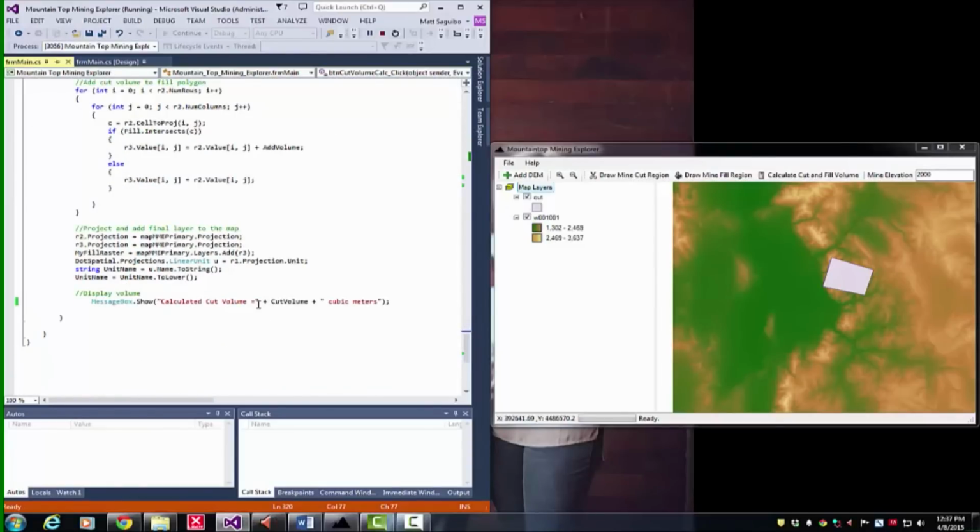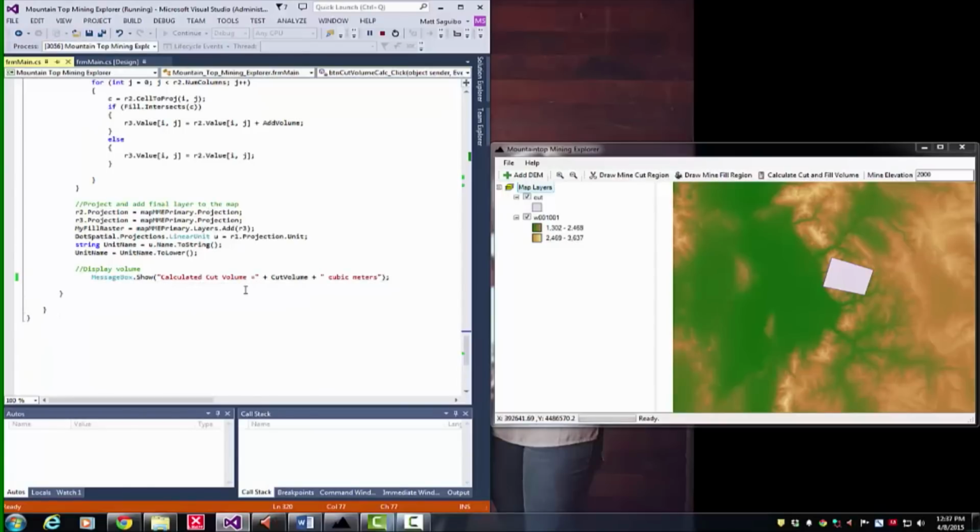And the last part that we had to do is display these new rasters of the cut and fill at the end, and then also display the message box showing the calculated cut volume.